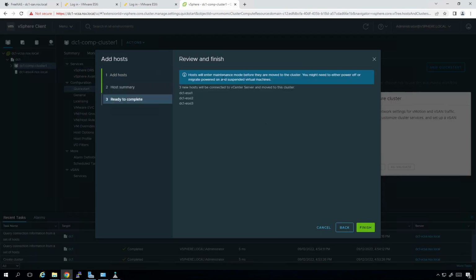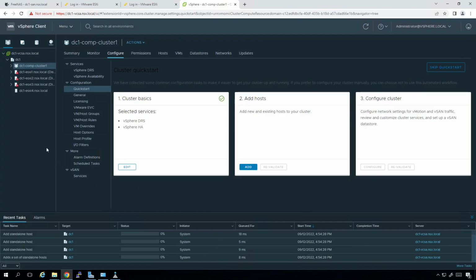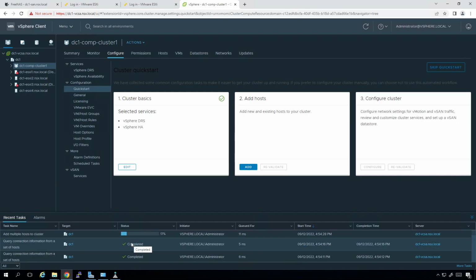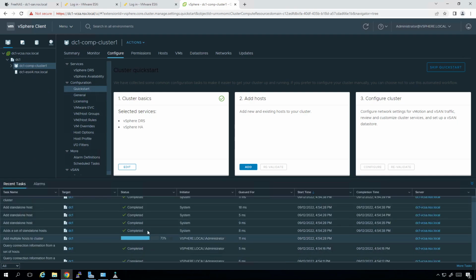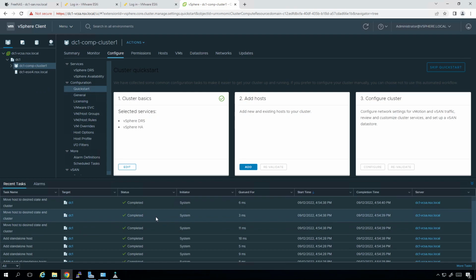And it says hosts will enter maintenance mode before they are moved to the cluster. You might need to power off or migrate powered on and suspended virtual machines. Okay, great. Thanks for the update. Now those hosts are going to disappear into the cluster here in just a second. What's also happening as they're being added, let me scoot this up a little bit, is there's going to be a number of capabilities happening.